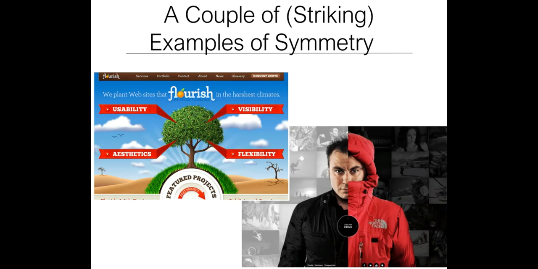So again, with the idea of symmetry, people tend to look at objects and try to essentially complete in their head what's going on. And so what we have with Flourish on the left-hand side is a sort of bilateral symmetry running through the middle of this, and it is a fairly eye-pleasing design as a result. So essentially the center is where our eyes are drawn to, and then we have a look at the items that appear above that, such as usability, aesthetics, visibility, and flexibility.